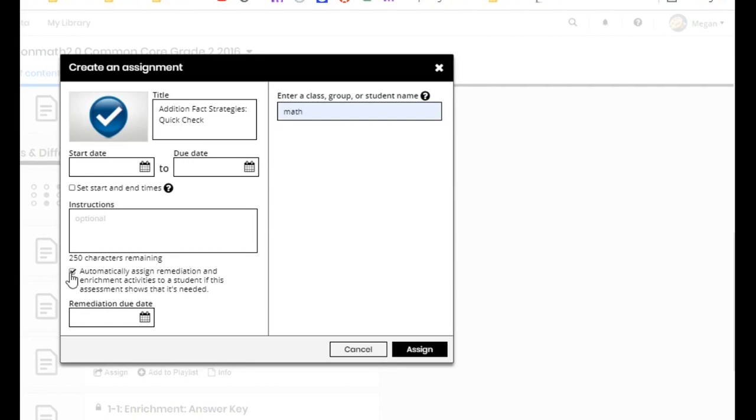Let's look down here. If this box is checked, students will automatically be assigned remediation and or enrichment activities based on how well they do on the quick check. While this is great and provides additional support for students, I would caution you not to overuse this feature because students are going to get a whole lot of assignments, almost to the point of being overwhelming. So I would maybe only use this feature once or twice a week on assignments that I really wanted to make sure students had a good grasp of. Otherwise, they're going to have a deep set of activities to complete. Once you've completed all this, you would click Assign, and students would see it in their assignments.